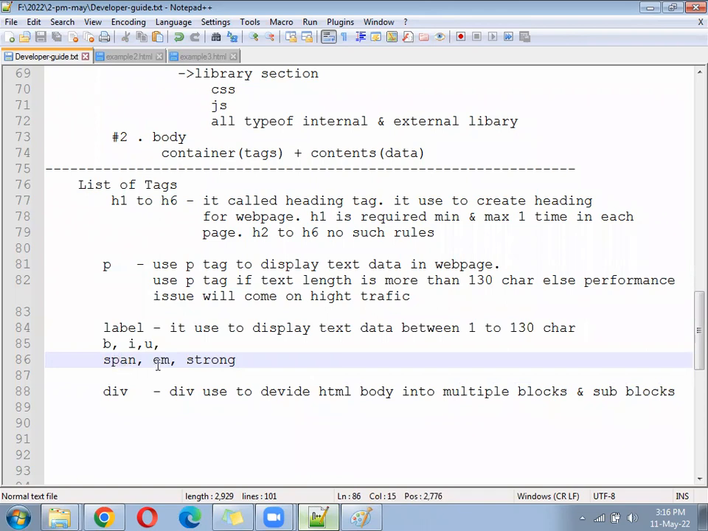EM tag. Suppose you want to display a small text in italic, in a different form, different font. I will display the italic only. EM will also display italic, but EM will give a different font, not a normal font. A strong will come as strong, like bold itself.